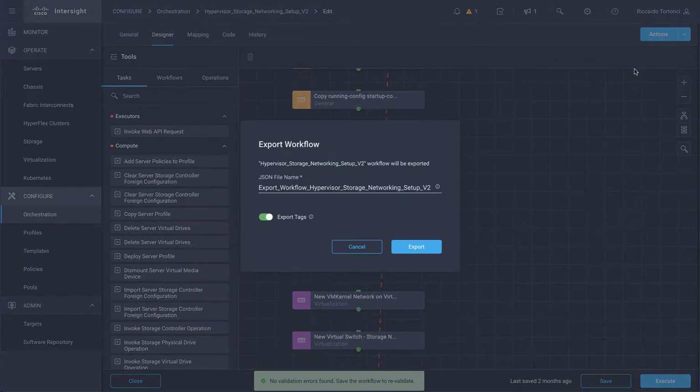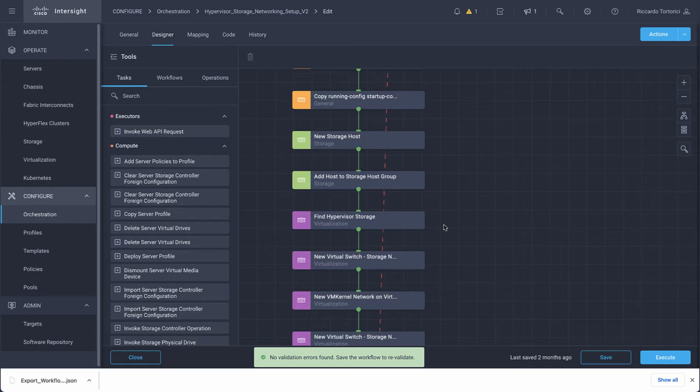So I'm going to click on actions and export workflows. I can give it a name. I can select whether to export tags or not. In this case, I'm not exporting tags. And then I click on export. So we now have downloaded a JSON file that describes the workflows and its dependencies.